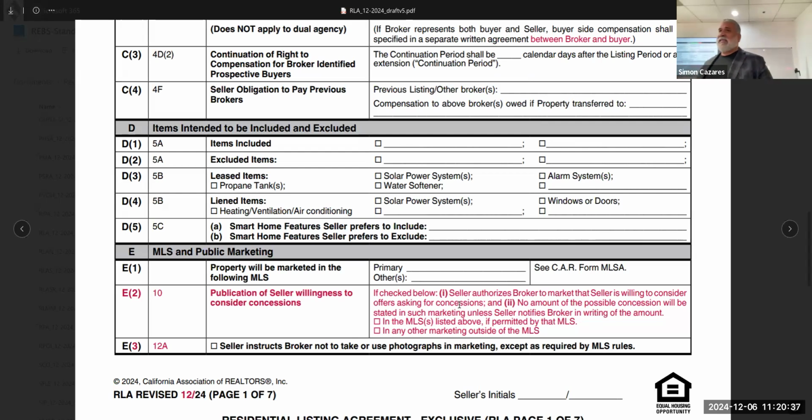And remember, concessions can be many things. It's not just concessions to the buyer's agent. Concessions can be closing costs. Concessions can be request of repairs, right? All of those are concessions that the seller is willing to provide to the opposing party, which is the buyer or the buyer's agent's compensation as well.